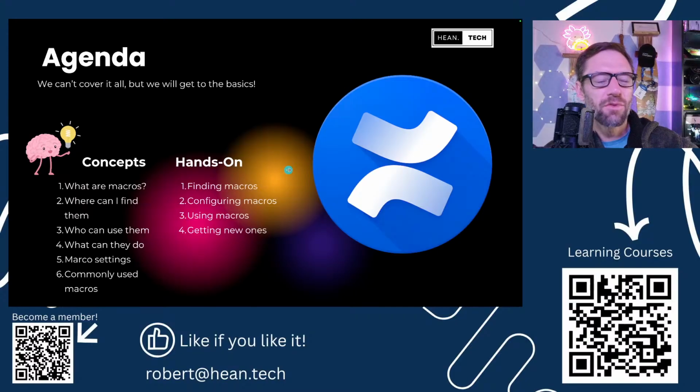And we'll go back and forth between those slides, and we'll go hands-on. So I'll show you what it looks like to go find a new marketplace app that could add macros. I'll show you what it looks like to add a macro on a page and configure it, or remove them, or how to adjust them.